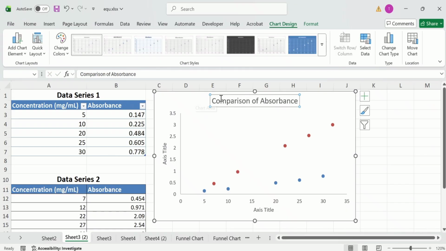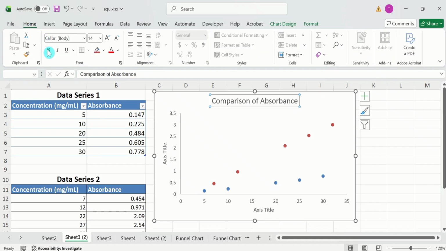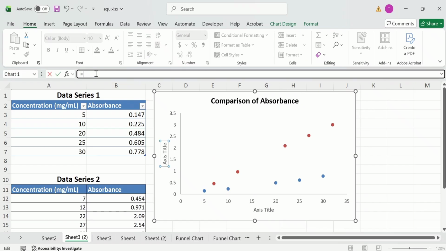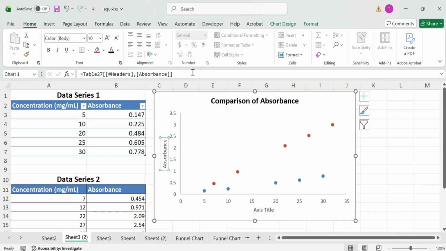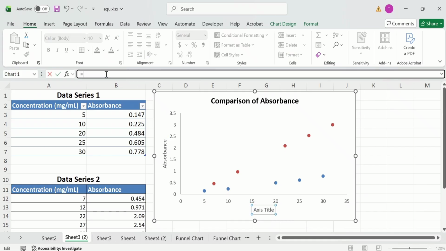After selecting this chart title, go to home tab and from here you can format it according to your requirement. Black color, font size is fine. Similarly, click on this y-axis title. Put equal sign in formula bar and this one shows the observance. I will select this one and press enter. Similarly, I will select x-axis title, put equal sign in formula bar and this one shows the concentration. I will select this cell and press enter.